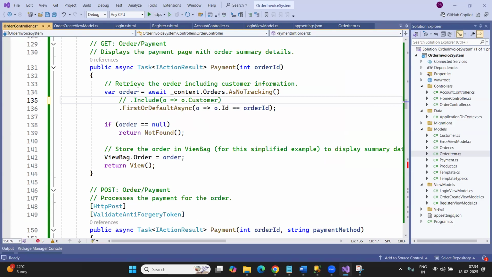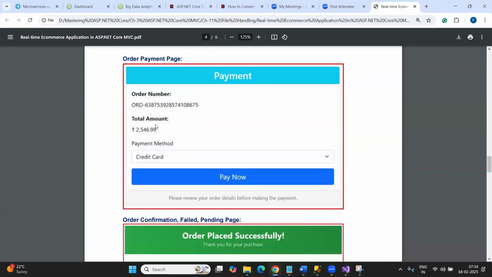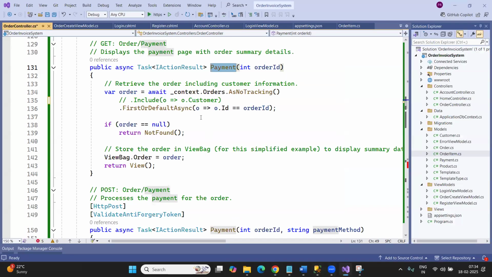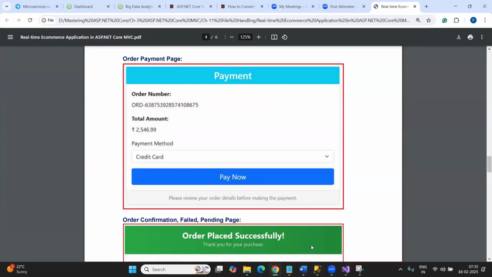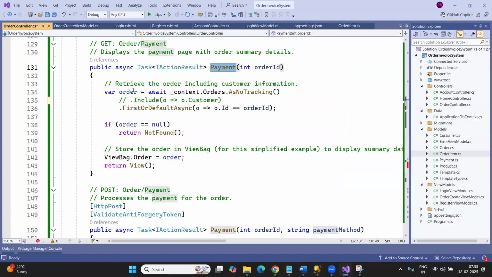Next, once I load the order information, if order equals null, then I should not proceed. If the order is available, then I need to store this order in the ViewBag, and this payment screen is going to display it. Whatever the order total amount, and the payment method, which is going to be a drop-down list, that's what we will create. For this page, whatever data is required, order number and total amount, I can access from the order ID. Clear?